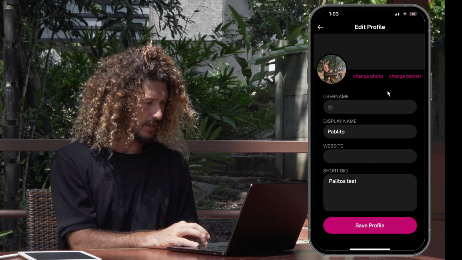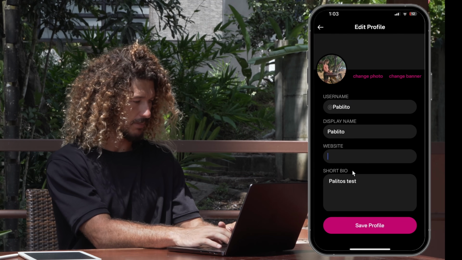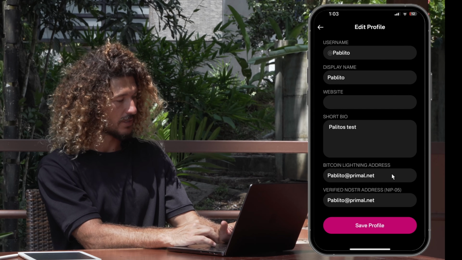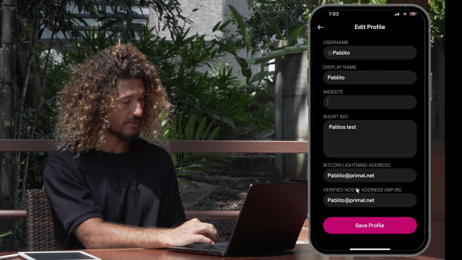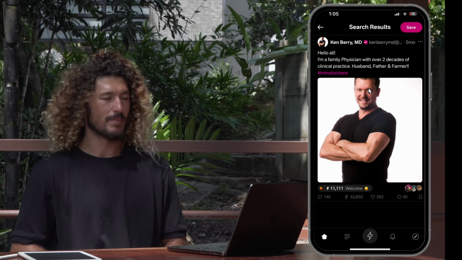Do a couple more things. Go to your profile, you can press edit profile. You can put your username, I'm going to also put Pablito. You can put a website, you can add more about your bio. You see now that I bought Premium, you have the verified Nostr address, NIP-05, and your Lightning address. So now it's time to make your first post.